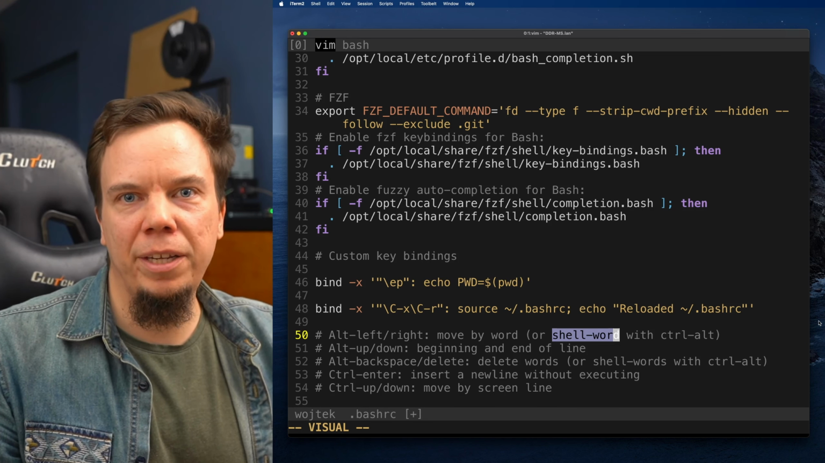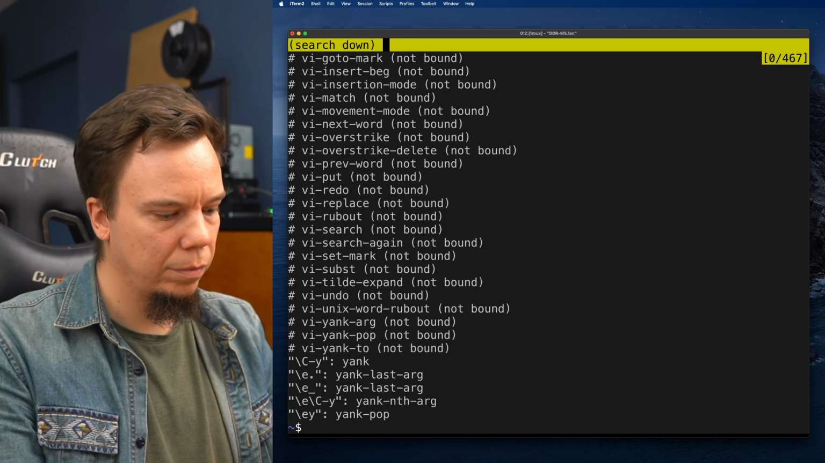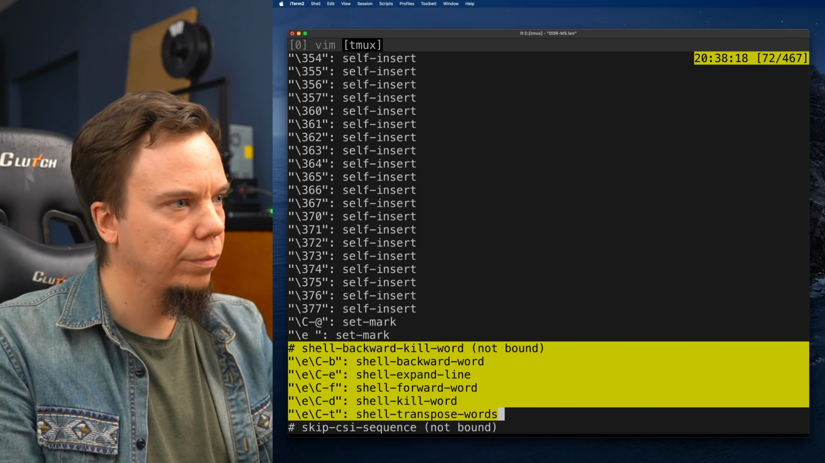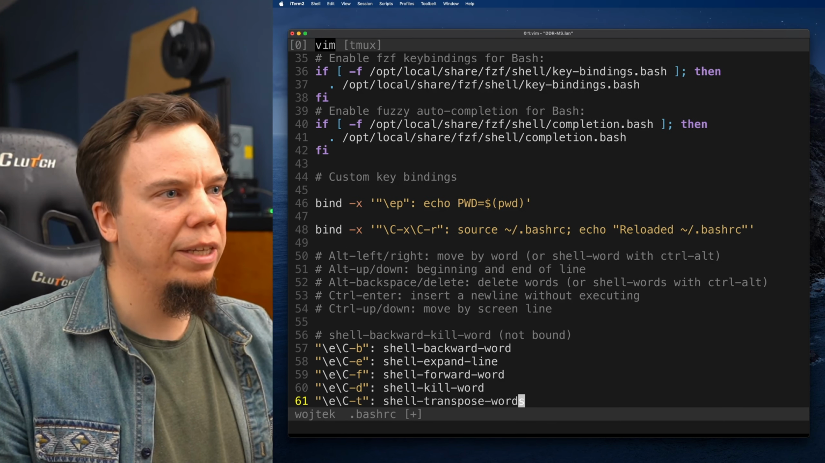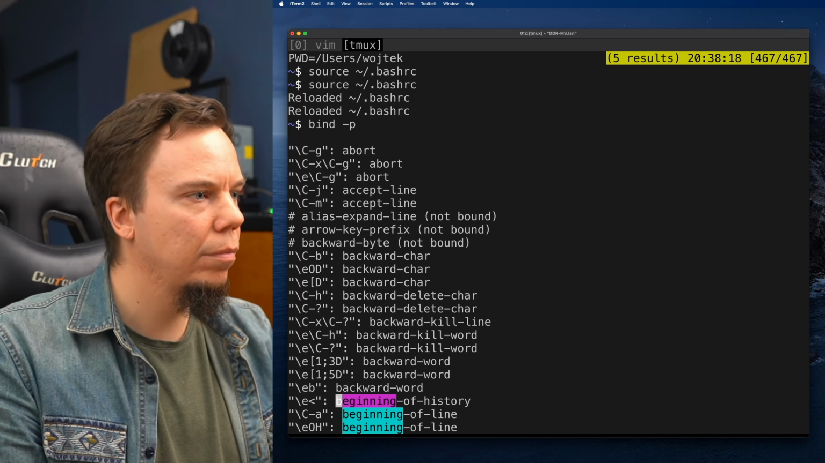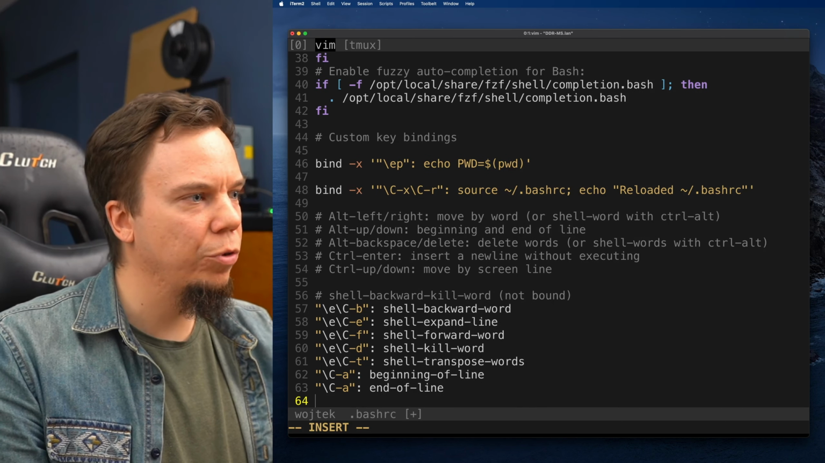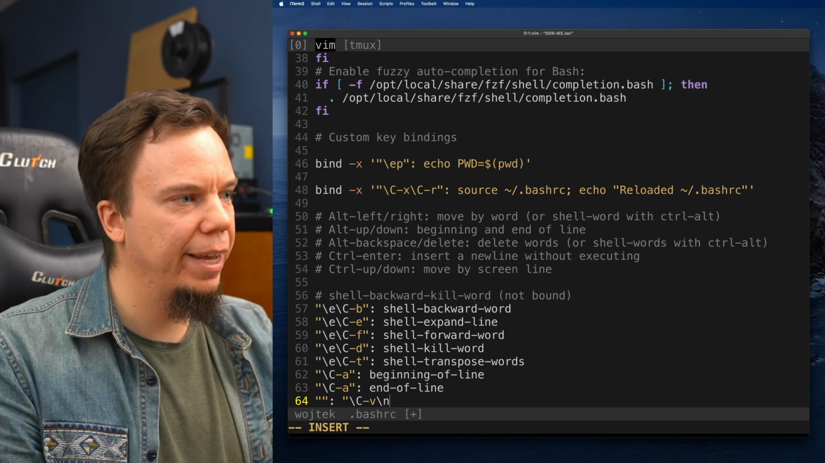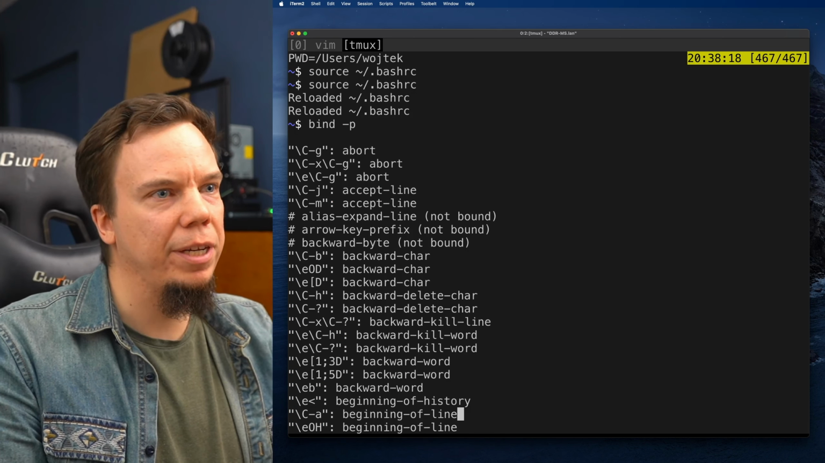So let's start hunting for commands and keys. I'll also get the end of line and beginning of line. For literal new line, I need to map it to Ctrl V and then \n. And for up and down, again, we have the commands.